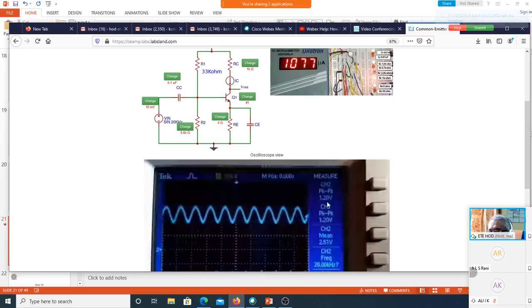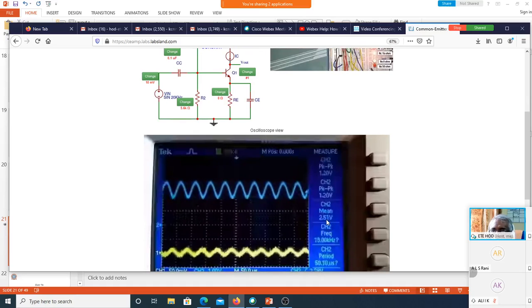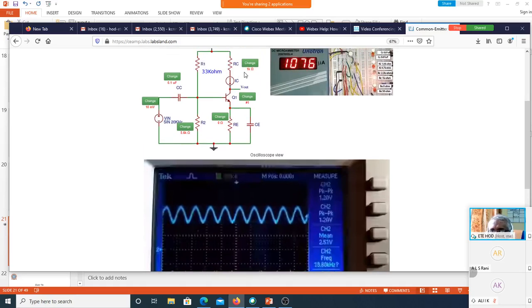So from 1.72 it has reduced to 1.2, because naturally when you reduce the value of RC, the output amplitude will reduce. That's what is reflecting here. You can see the mean voltage will also change as you change the value of RC.